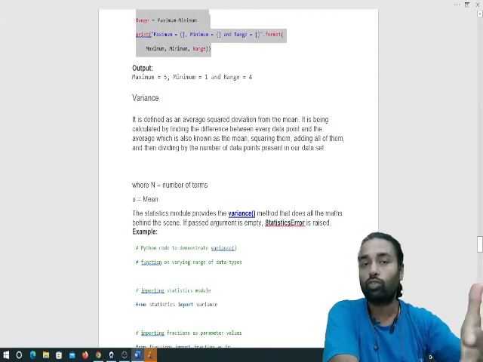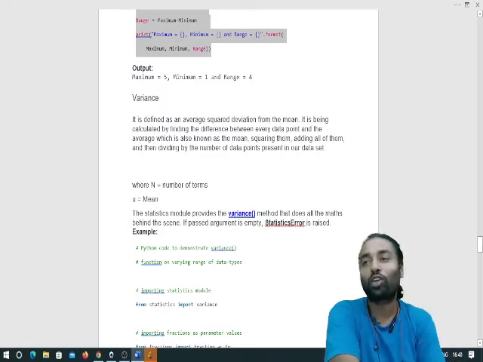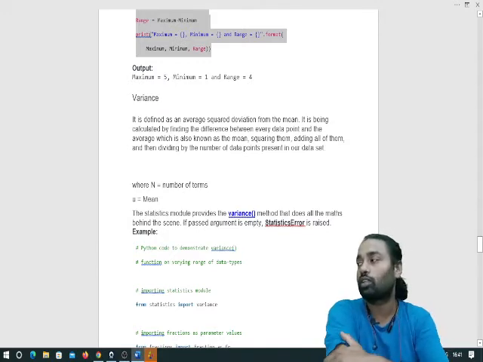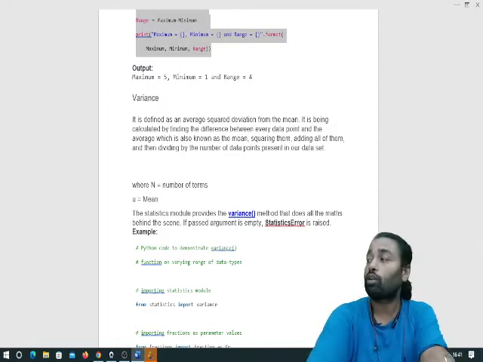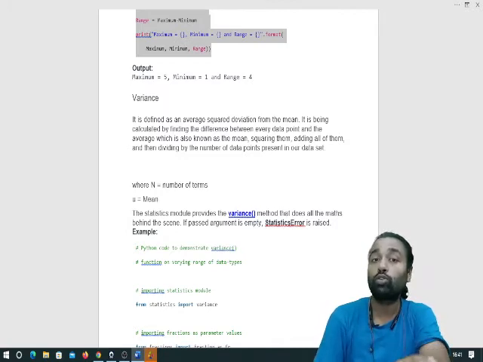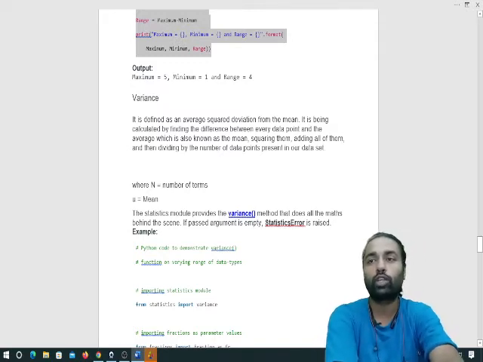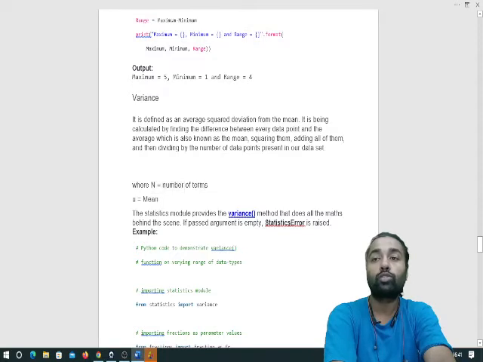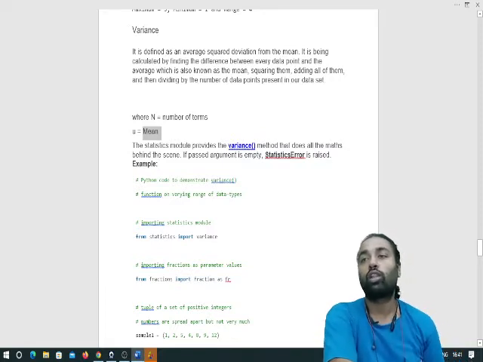It looks like what we did in our 11th or 12th standard for economics statistics. So these things are already available in our secondary classes too, and if we try to implement programming logic, these topics will be interesting and useful whenever we try to manipulate some data, or any data, right? Here n is the number of terms and mu means the mean. And to find the variance, the statistics module provides a variance method that does all the maths behind the scenes.